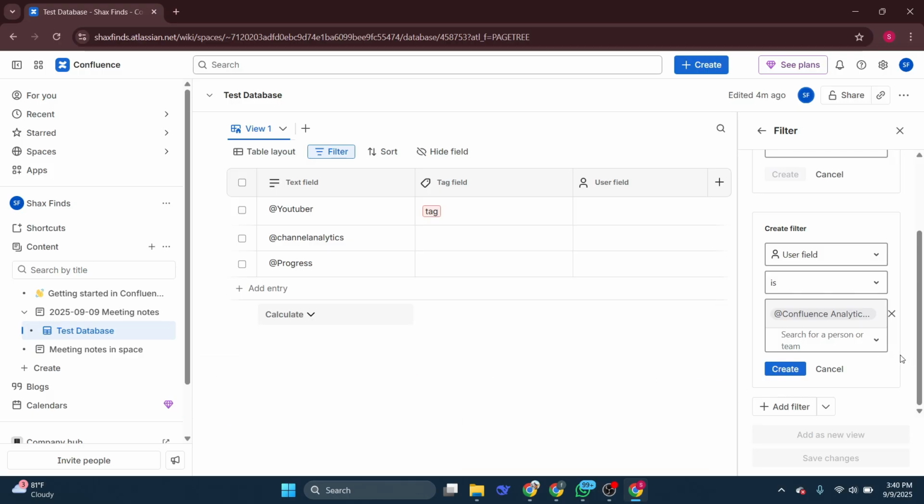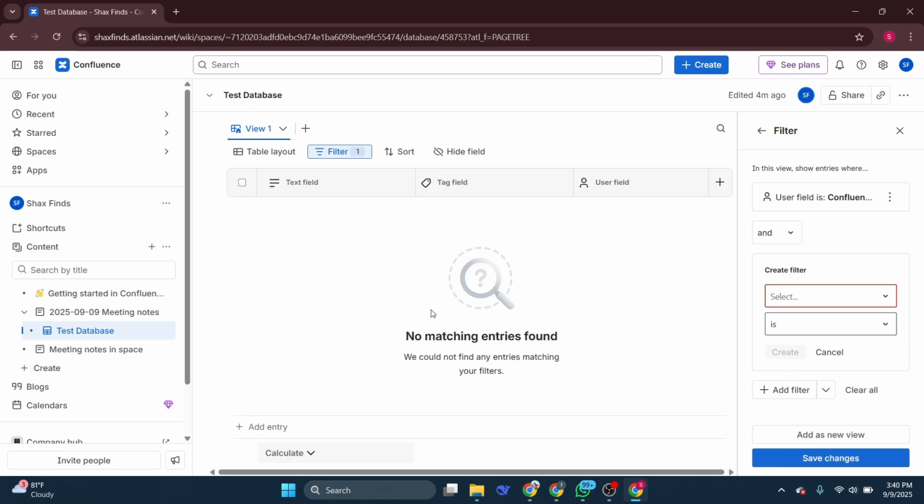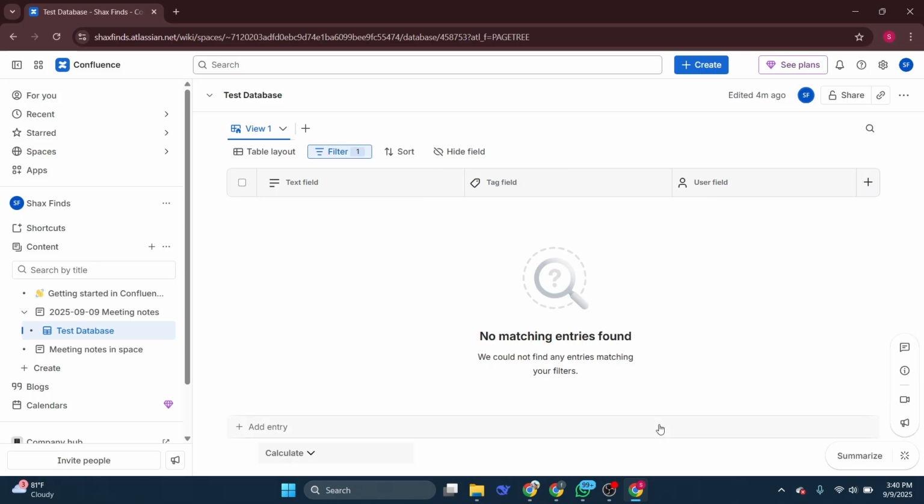Finally, after you've set your criteria and you're satisfied with your choices, you should click Create. This action will finalize and apply your filter to the table. It's that easy. Your table should now show filtered results based on the conditions you've just set. And that's it. So that is how you can add a filter in a Confluence table.